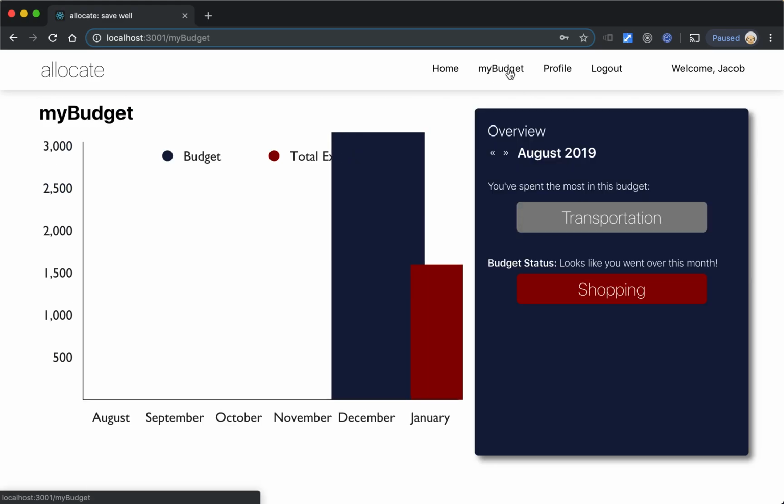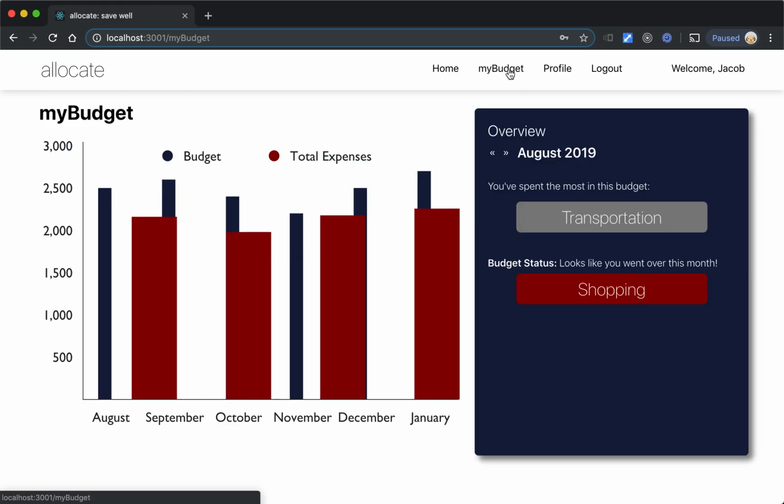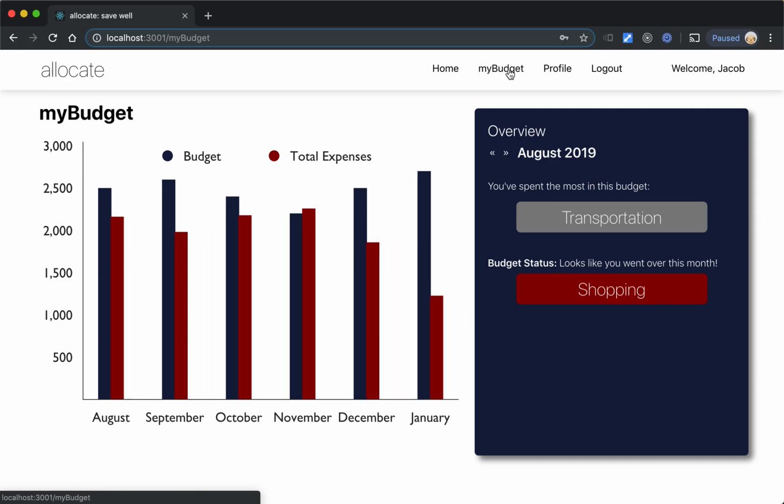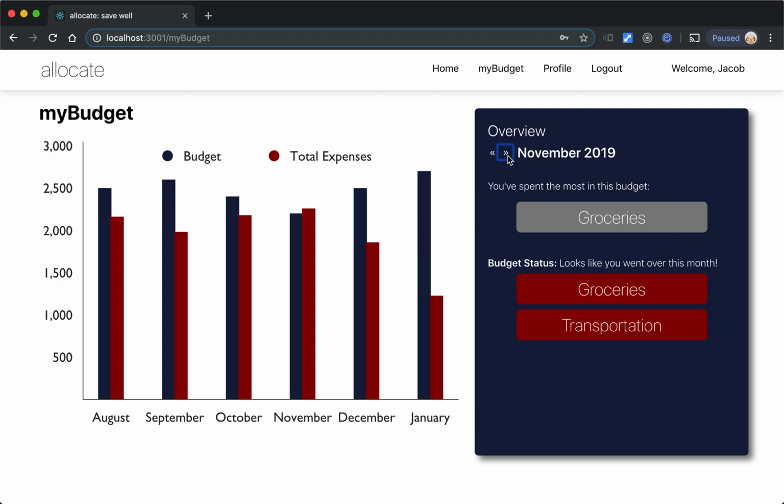You can click here on My Budget. It shows you a visual representation of your budgeting habits. So you can see here the blue is the budget you set, and the red is the total expenses for that month. And in each month, you can click here to go through each month.